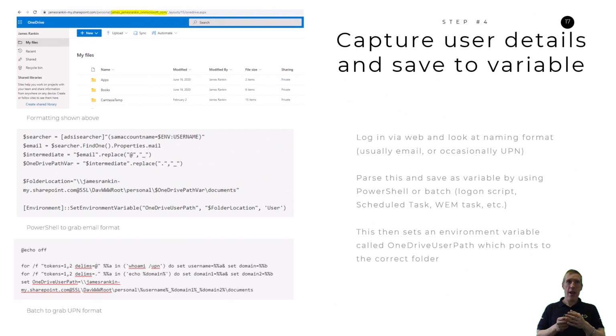Now, if you log into your OneDrive through the web, what you need to do is have a look at the address bar in your browser and see what format the path is in, right? If you look at the highlighted section at the top there, that's from my own tenant, which is basically my Office 365 email address with the periods and the @ symbols replaced with underscores. That's what most tenants look like. Some of them have the UPN instead, so username@domain.com with underscores again instead of the periods or the @ symbols. Now, whichever it is, it's usually the email address.